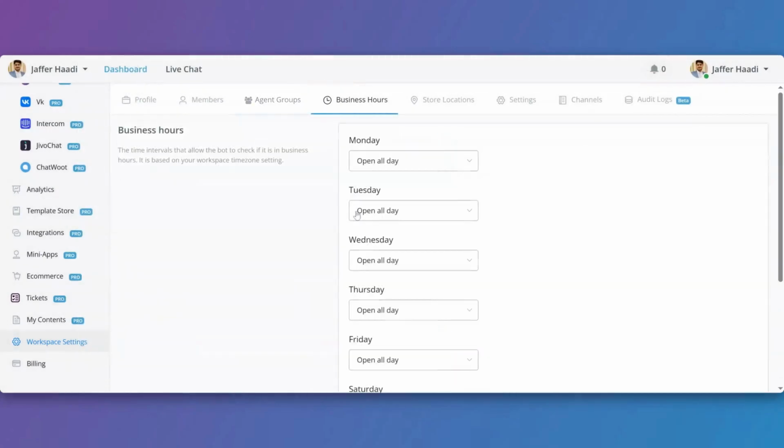Next, we have business hours. So according to your business, you can set up your timings, and this will help you in your flow. You can use a condition node, and there is a Boolean field, is working hours. So this will help you to check whether the user coming to you is inside the business hours or not.